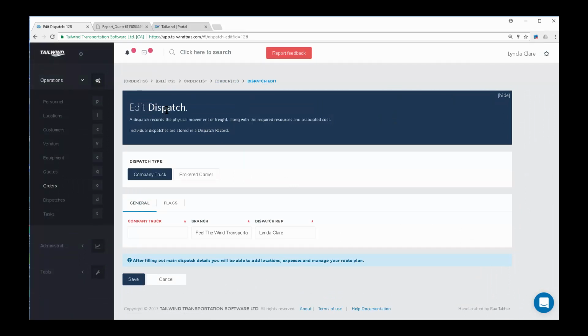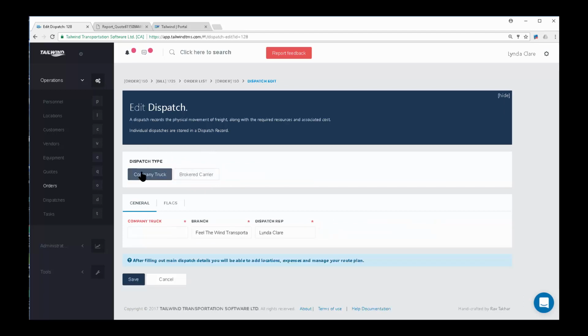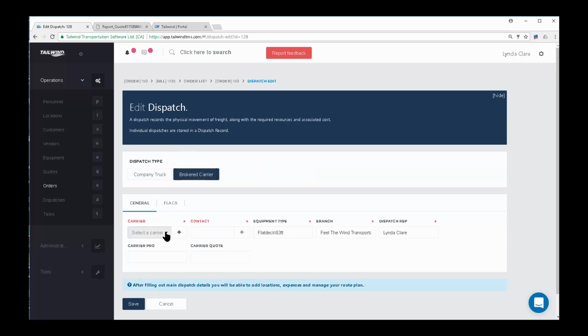Depending on your company default, you should see either the brokered carrier or company truck dispatch type already selected. You can change them. So if you're a freight broker, you're typically going to dispatch onto a brokered carrier. If you're an asset-based trucking company, you'll dispatch onto a company truck. I'm going to first demonstrate how to dispatch onto a carrier partner. So I'm choosing brokered carrier, and in this pull down will be a list of all carriers I've vetted in my software. So we're going to choose Zippy Transport to move this load for us.